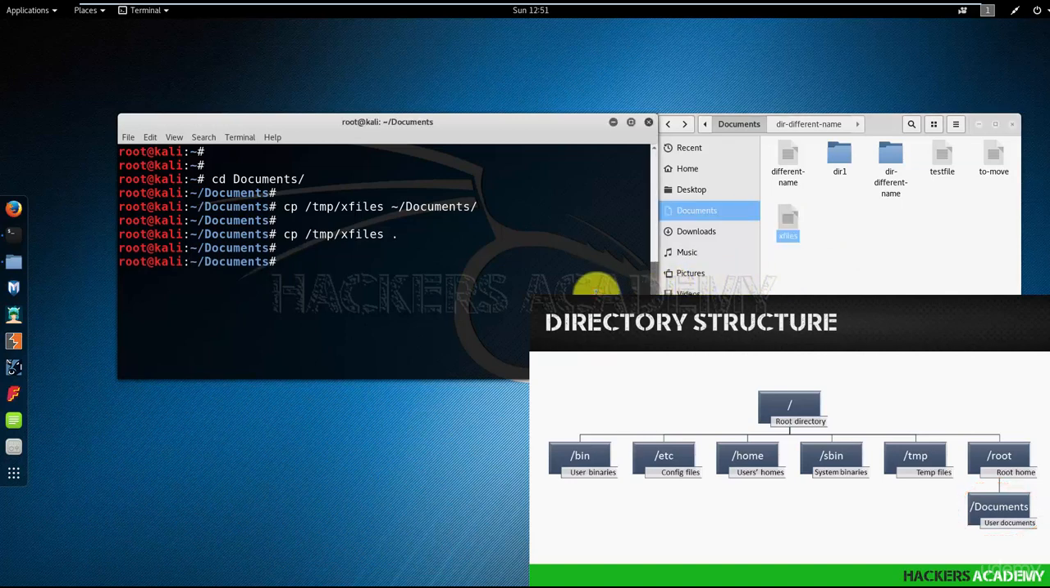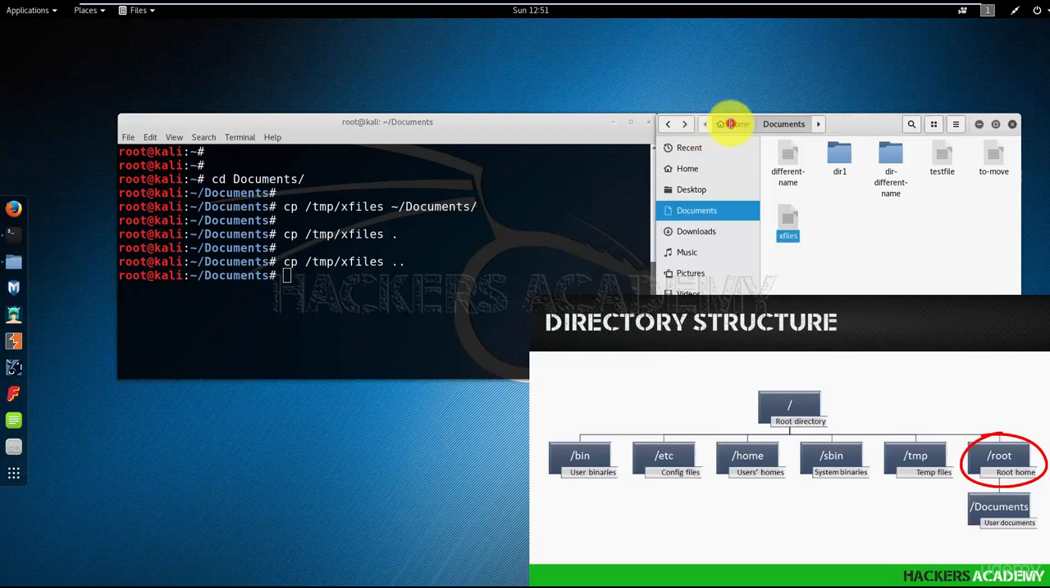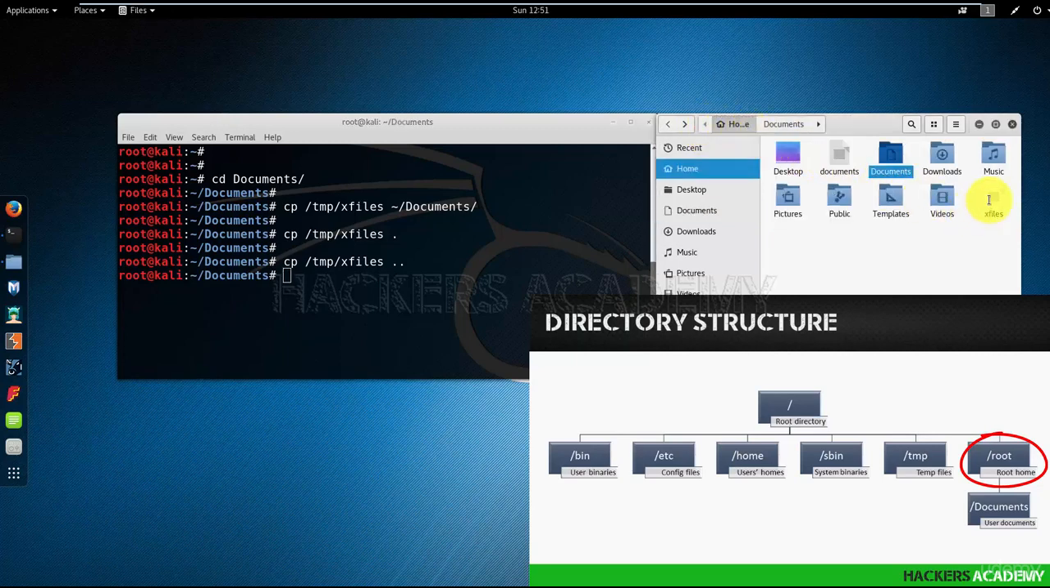Let's say instead of copying it to documents, I want to copy it to the root directory. And the way to do this is by typing cp /temp/x files space dot dot. The dot dot again stands for up one directory. So in this case, I'm copying the X files file to the root directory. If I go up one directory using my graphical interface, I'll see that the X files has been copied up one directory, which happens to be the root directory.